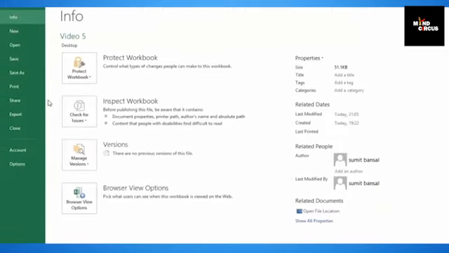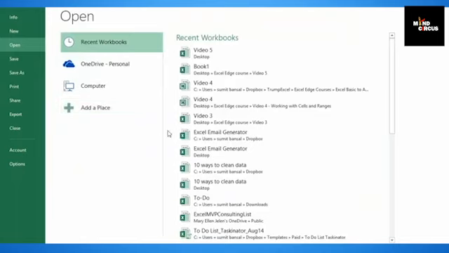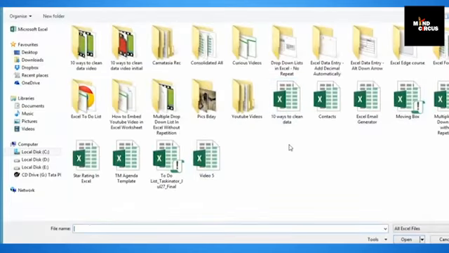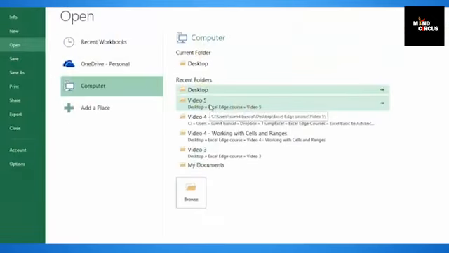Similarly, if you want to open a workbook that is already saved in your system, go and click Open, and here again it shows you the recent workbooks, but you can again select a place in your system, or maybe it is on the cloud. I select Computer, and here again on Desktop I can select any of these files. So this is how you can save a workbook and you can open a new workbook.